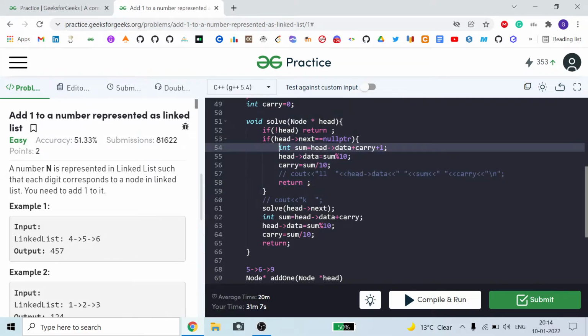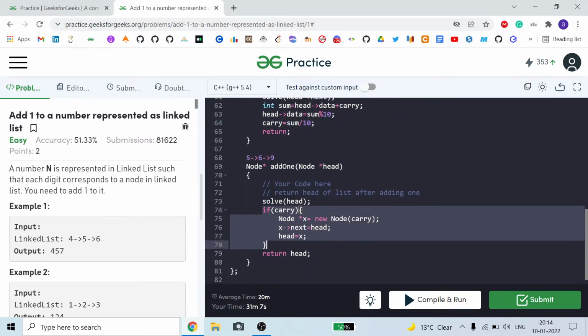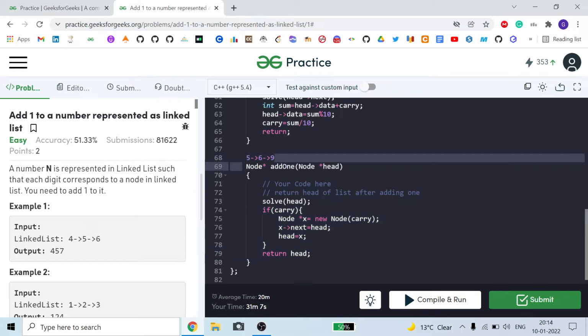Our sum is equal to head data plus carry, 9 plus 1 is equal to 10, head data is equal to 0, carry is equal to 1. We just return, we point to this now. For this, our sum is equal to head data, which is 6, plus carry, which is 1, so 1 plus 6 is equal to 7. Head data is equal to sum modulo 10, 7 modulo 10 is equal to 7, carry is equal to 7 divided by 10 is equal to 0, so carry is equal to 0. Again we come to this, sum is equal to 5 plus 0, 5 modulo 10 is equal to 5, carry is equal to 0, so we don't need to add 1 here.